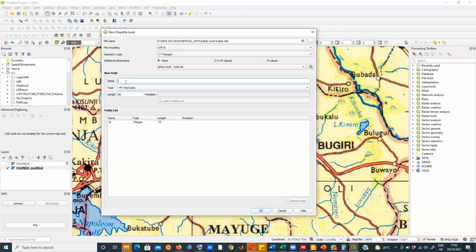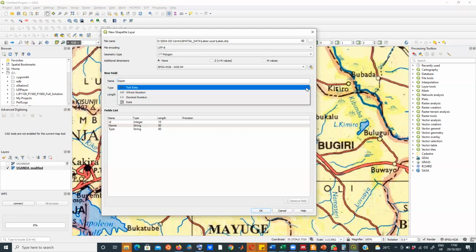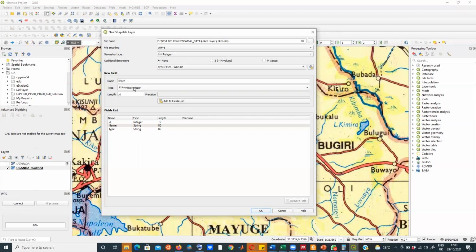So for the lake, I want to know the name. Name, what type of data is it? It is text. String, you can leave it as 80. You come here and click on add to field list. Then for the lake, I want to know maybe the type. Type also maybe freshwater lake. You can also click on that, leave it as text. Maybe you want to know the depth of the lake. So depth could be, if you click now on this drop down arrow for the type, maybe whole number to know the depth, but you can put here the depth in brackets is in meters.